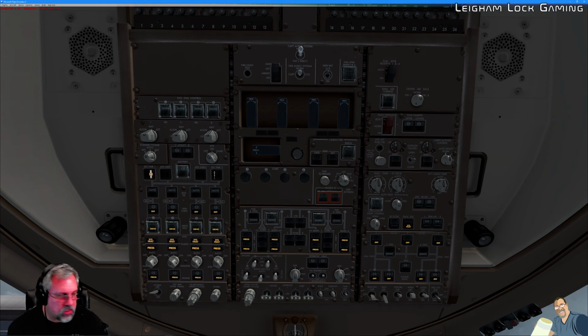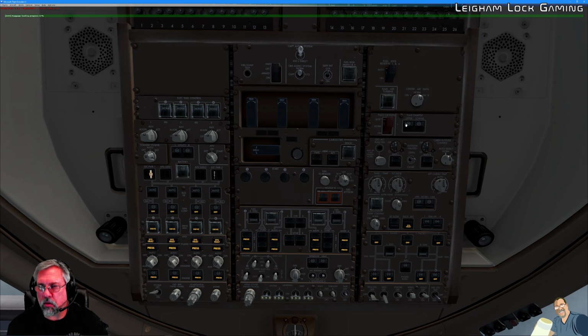Our center ADC selector should be in the normal position, and it is. Passenger oxygen masks, this should be closed. Don't activate this. This is the button that actually drops the oxygen masks for the passengers. Yaw damper, yes, we want those both to be in the on position.